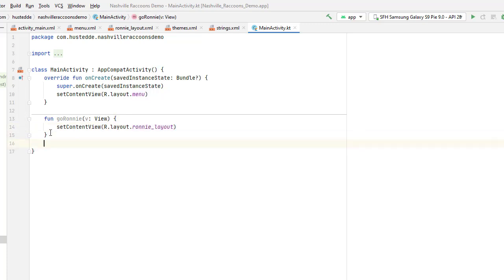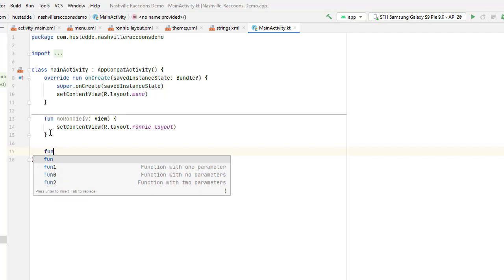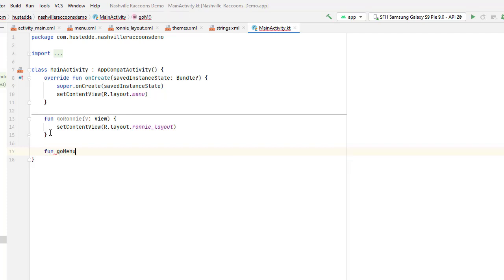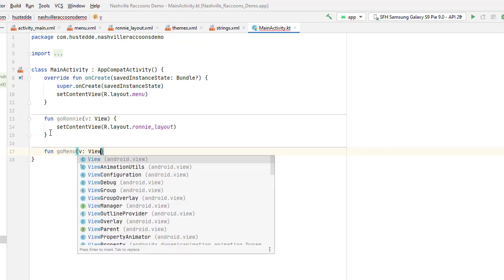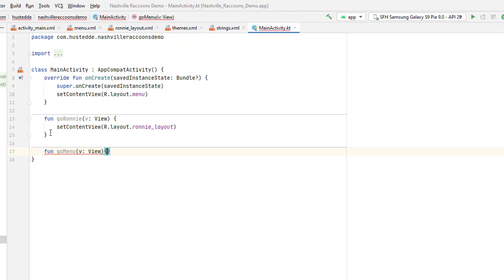Now I'm going to create another function here that will be goMenu. And I actually do want to go to R.layout.menu. That'll be our back button, our return button.